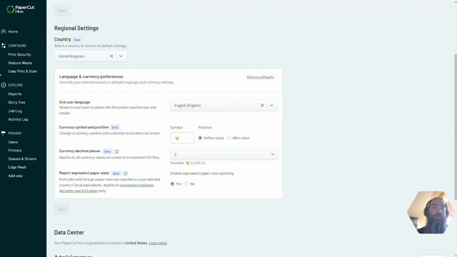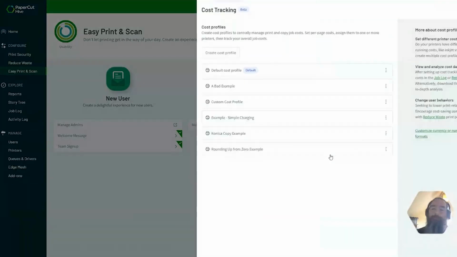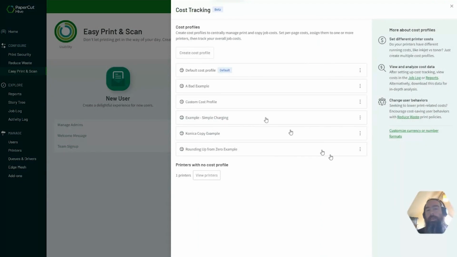So let's show you where the cost tracking is hiding. If we pop down to Easy Print and Scan and our cost tracking, we can see all of the cost profiles I've been busily creating. There's a default cost profile. When your Hive instance discovers a new printer, it will get the default cost profile that you've configured. And at the bottom, that's a good question, I'll get there in a second. If you have any printers that don't currently have a cost profile assigned, you get a nice handy list.